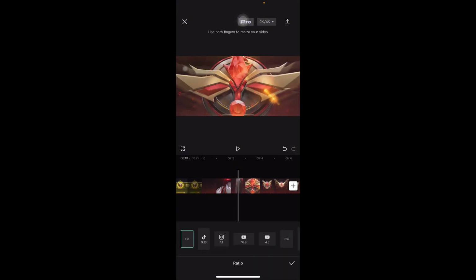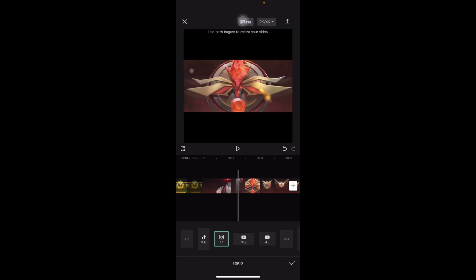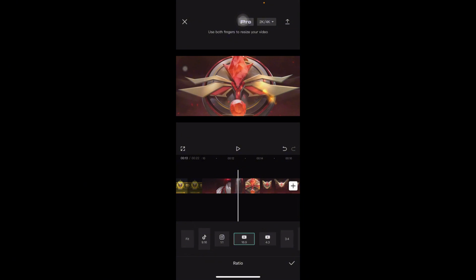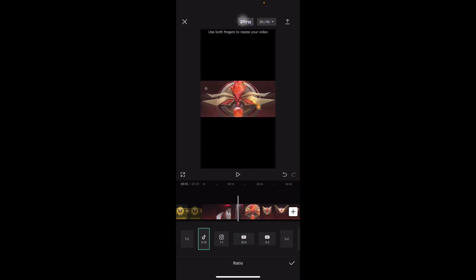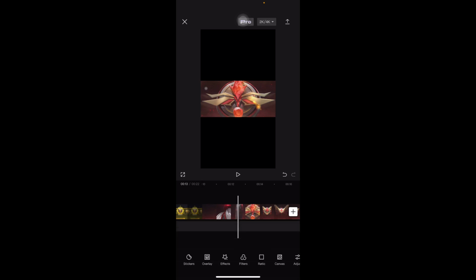Let's say I want it for Instagram. So there, you have a 1:1 format now for Instagram. Let's just say you want a portrait for YouTube, and you can also do a landscape for YouTube right there. Or perhaps you want to upload it to TikTok, so it has a 9:16 format. And there are a lot of other ratios you can choose from.